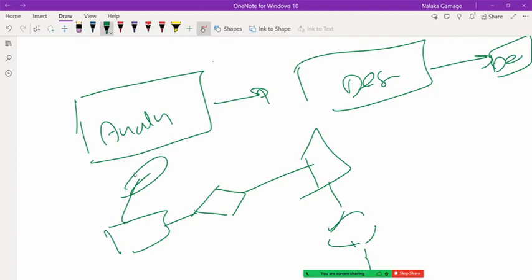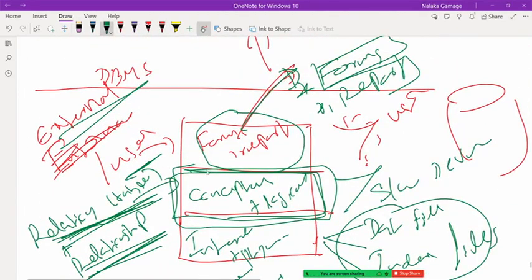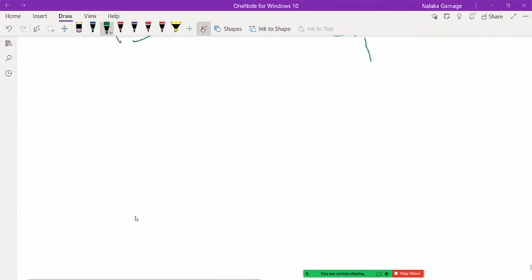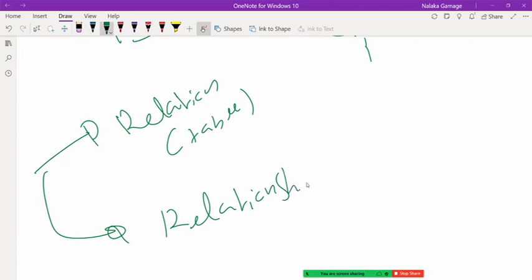Here I told you that we are more interested in the conceptual view. There are two main concepts, what is known as relation or tables, and relationship. Let's take them one by one. Start with relation or tables, and relationship. So what is a relation?